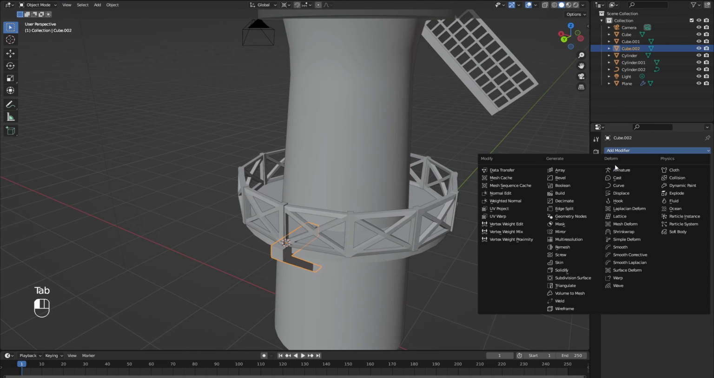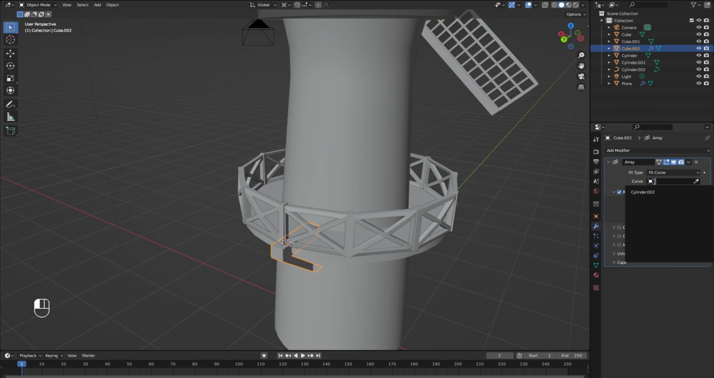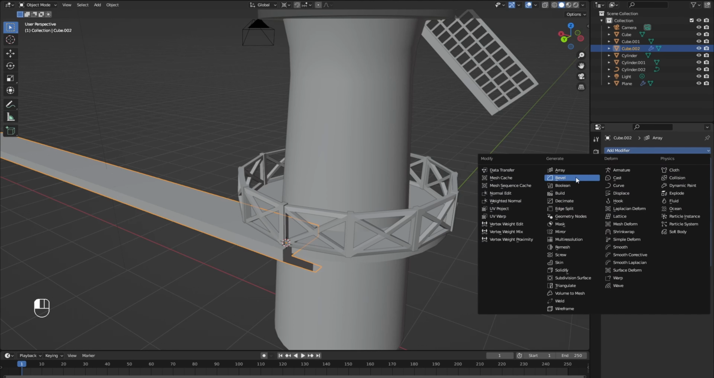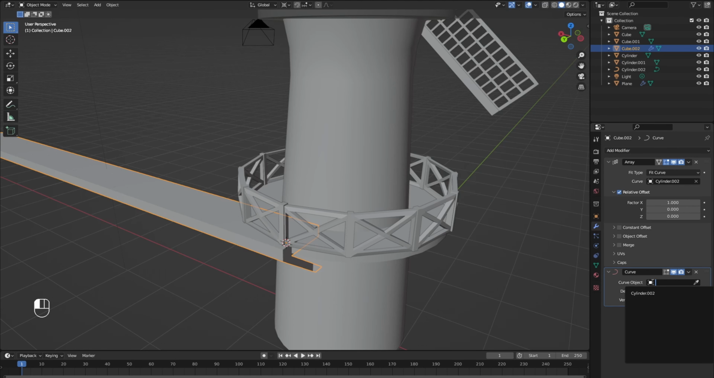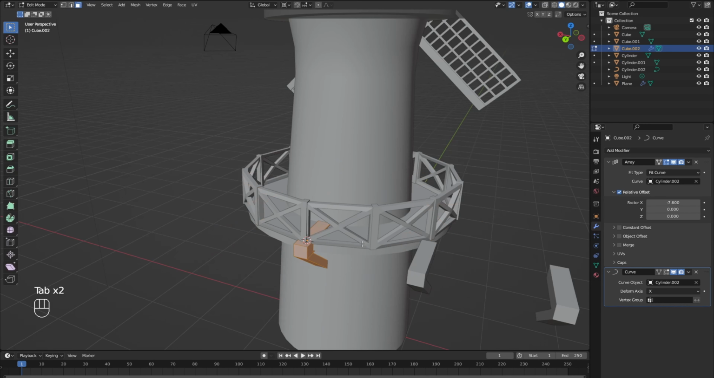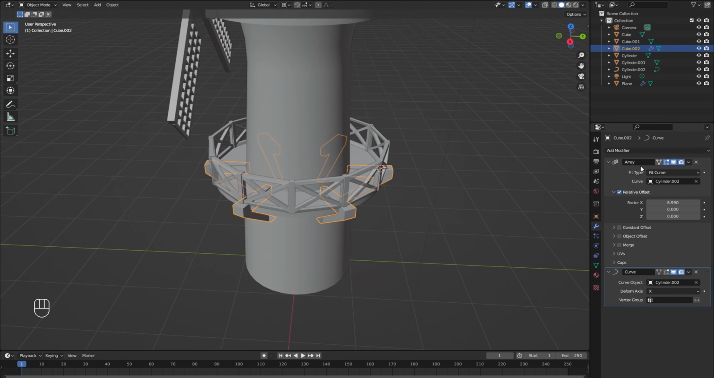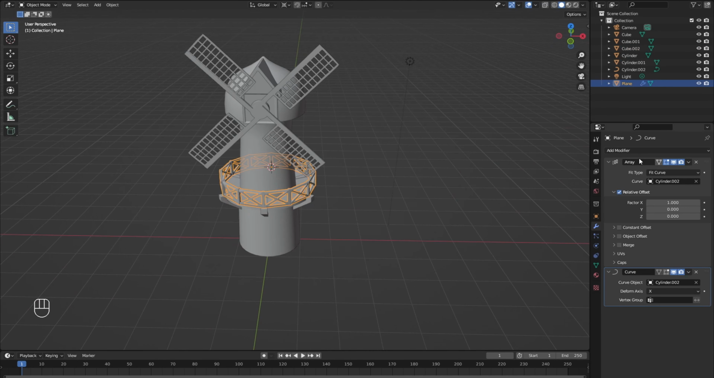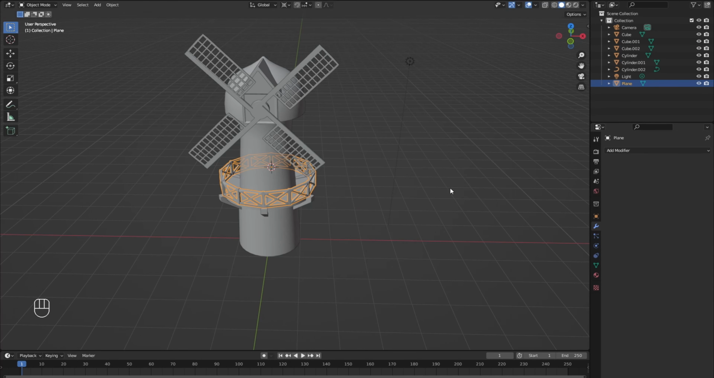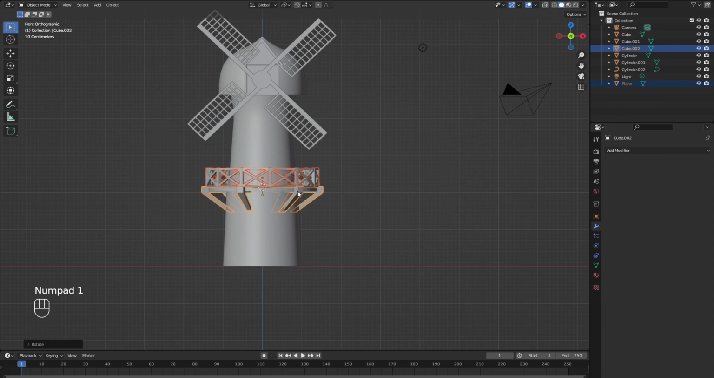Now repeat the modifier setup from the railing. Only now you change the offset factor on the x-axis. You may also notice that the support beams are flipped. Therefore, we go into edit mode and turn them 180 degrees on the z-axis. Now you can apply the modifiers and rotate it so it's centered to the front view.